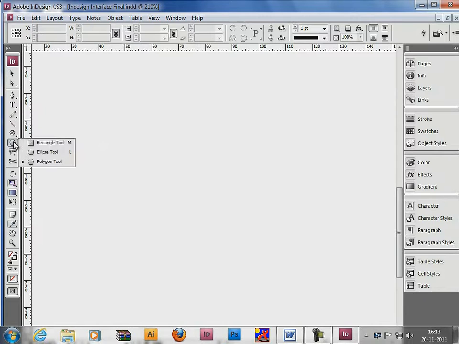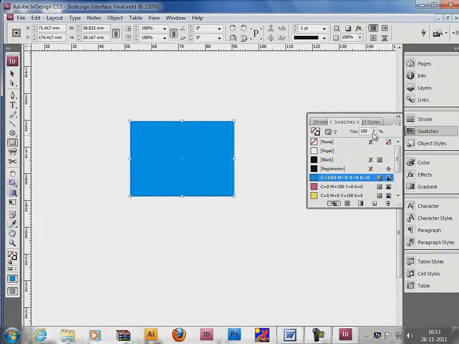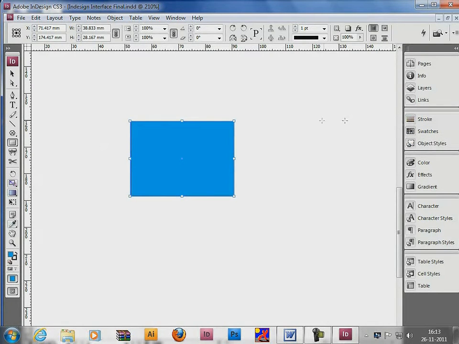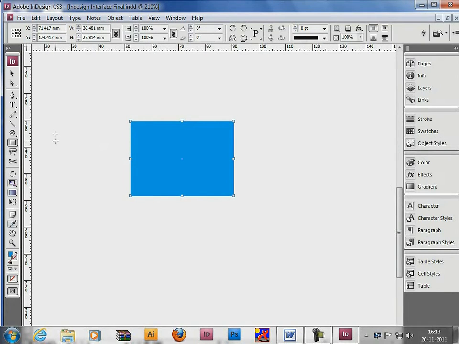Go back to our rectangle tool and create one. Even color it. Remove the outline. With the scissor tool, cut a section, select it and break it apart. Reshape the rectangle if you like.